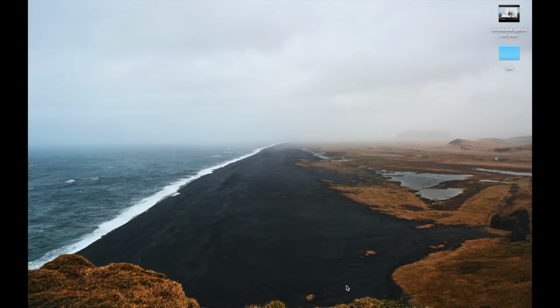Whether you're new to the Mac or just need a couple of handy tricks, you're at the right place. Alright, so first let's learn how to take a screenshot.